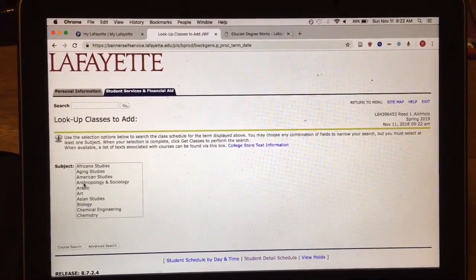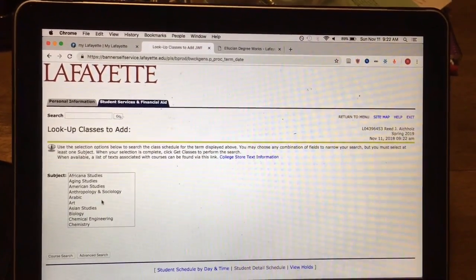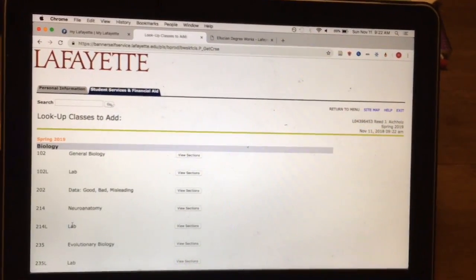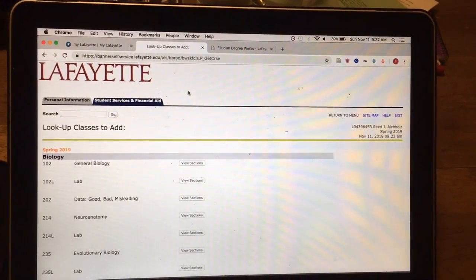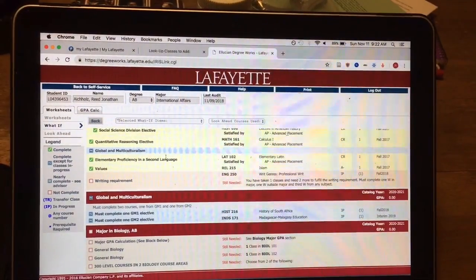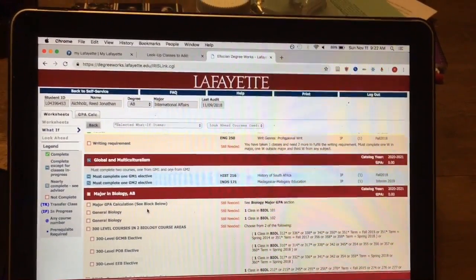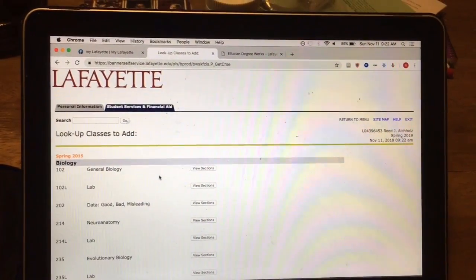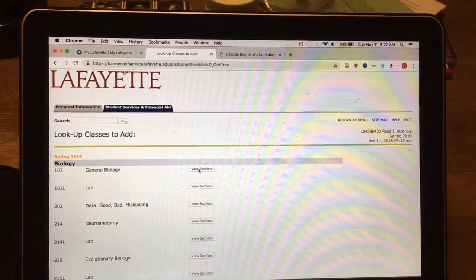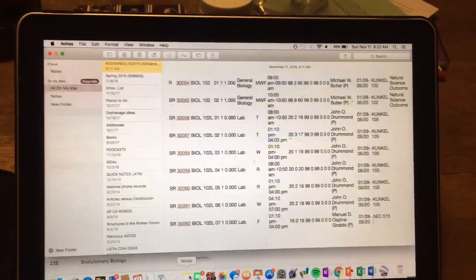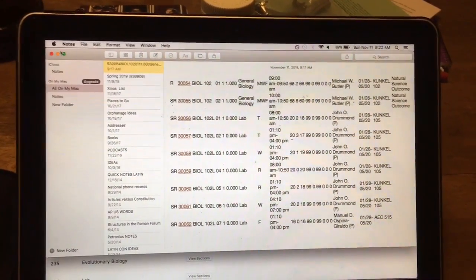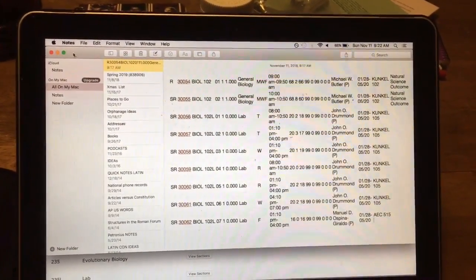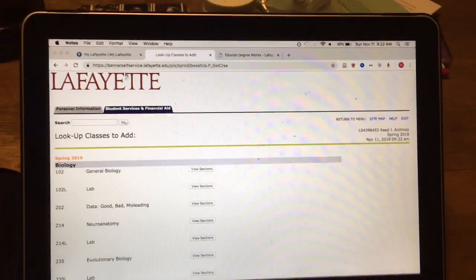So once you're here, and we know we want to take biology, so we'll go here, biology, and do a course search. So Biology 101 and 102 are the requirements back in Degree Works, right here. Unfortunately, it looks like only 102 is being offered with the lab, so we can view those sections and paste them into notes so that you have all the times and can start figuring out your schedule and organizing it.